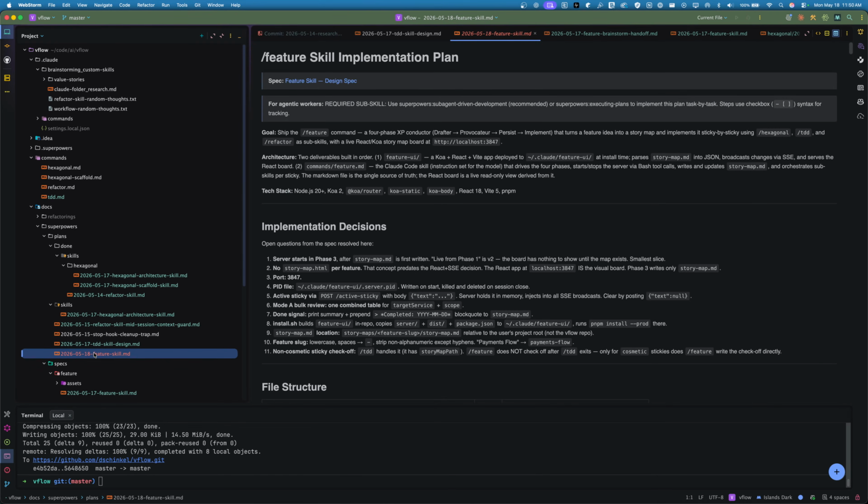Oh, wait a second. Created this? Oh yeah, we didn't have this. No, this is a plan. Okay, here's how it's going to implement it. So it's going to implement it like this.